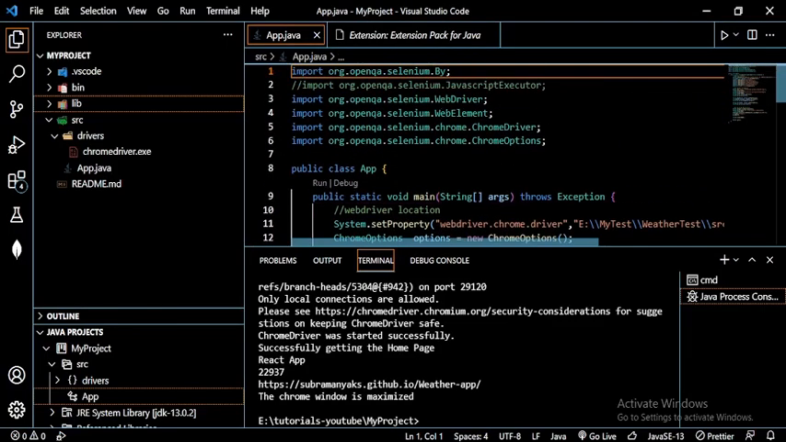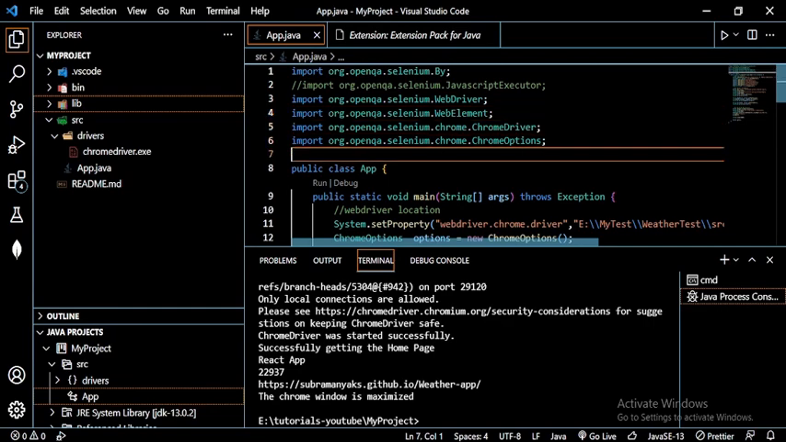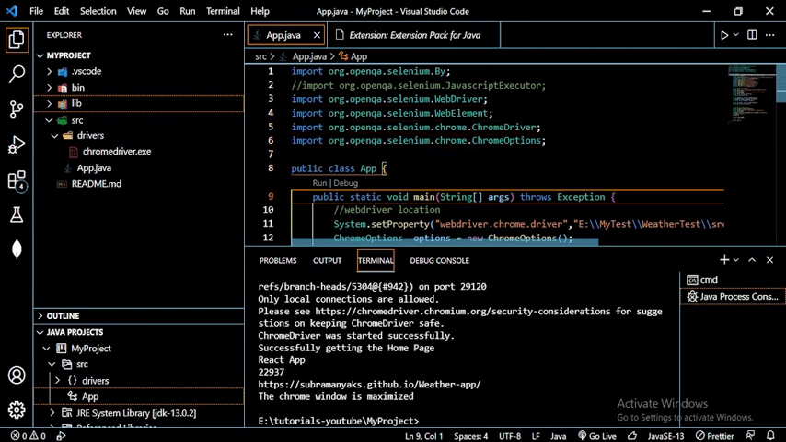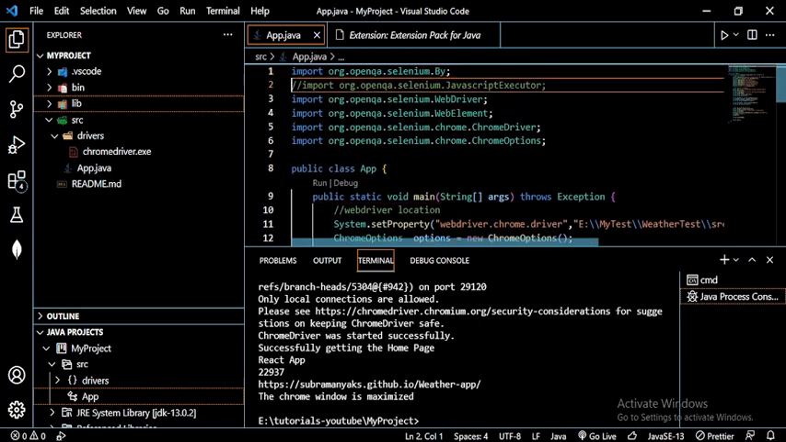Hello all, welcome. In this video, I am going to present how to run a Selenium project on VS Code. Setup will be shown in another video. First, I will show how to run the project.